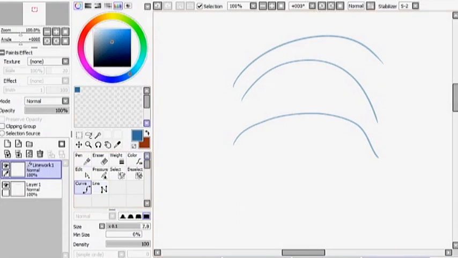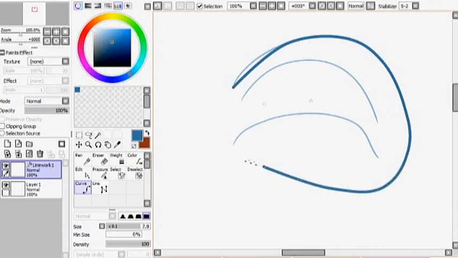The curve tool, why do I keep mispronouncing that? The curve tool is one of my favorite things of this program. If you can only work with a mouse and you want to do a clean outline, this thing works wonders. You can see that it just naturally curves each area, and it works really, really well.